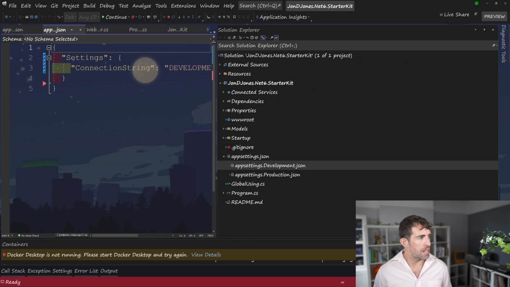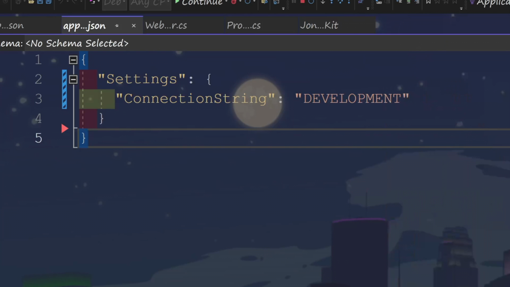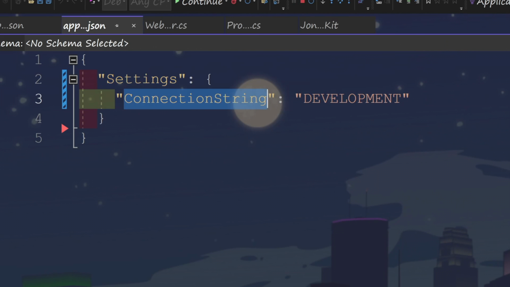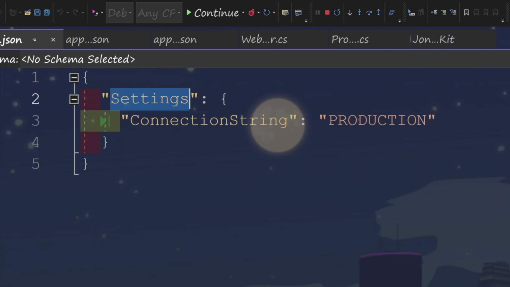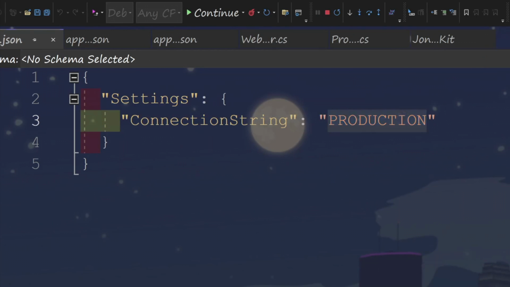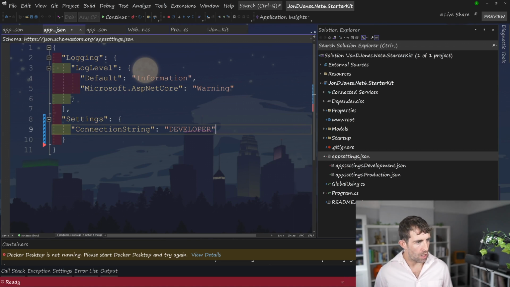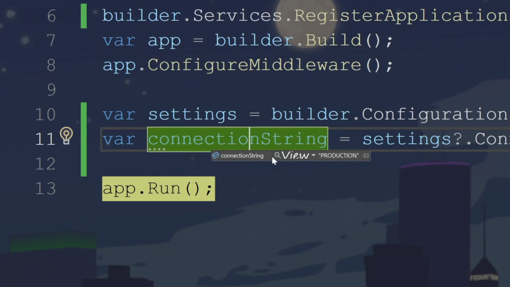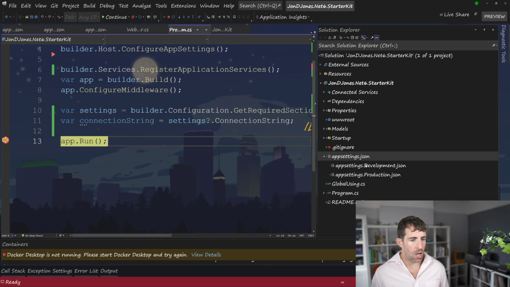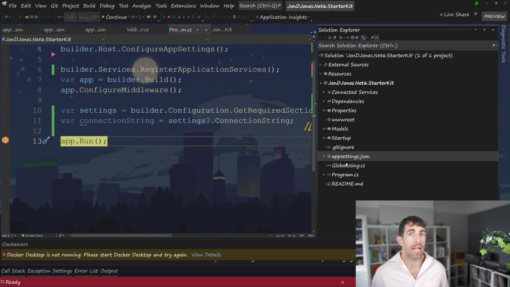So in appsettings.development, you can see that I've mirrored that object. So I've got settings, connection, and it says development. And then in production, I've got the same. So settings, connection string, and now I put production in there. And if I look in the original one, I've just updated the value just so it says developer. And using this process in Program.cs, we can see that when we're using the production flag, we're reading in production. And this is how we can start adding in additional configuration into our application.